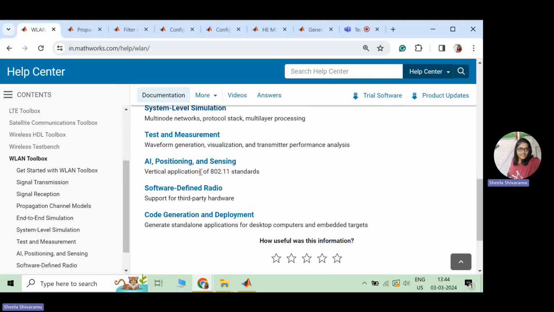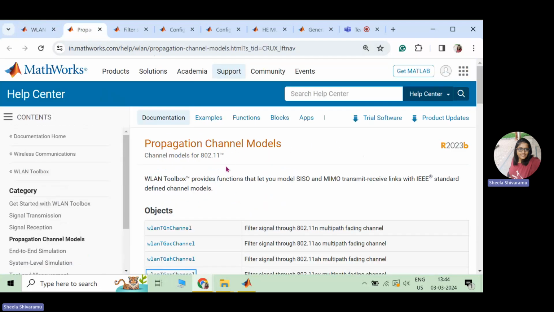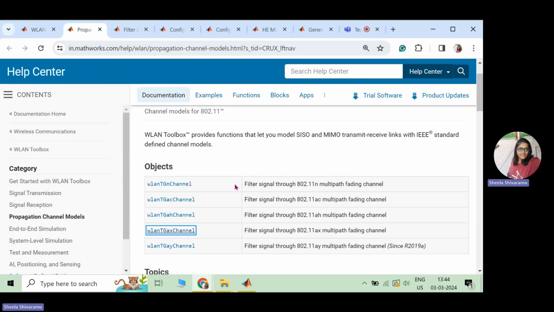So now let's see what is the propagation channel model. So the propagation channel models are the channel models for 802.11ax. It lets us model SISO and MIMO transmit receive links with IEEE standard defined channel models. So you can see here there is WLAN TGN channel model, TGAC, TGAX channel model, etc. These are actually the system objects. So there are various system objects.